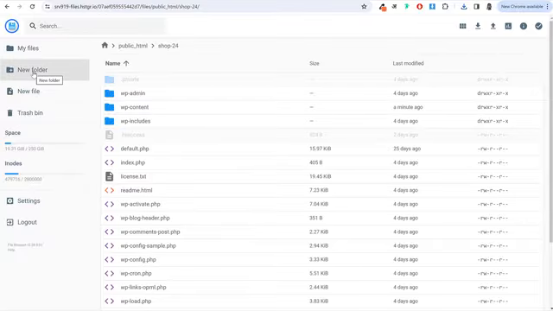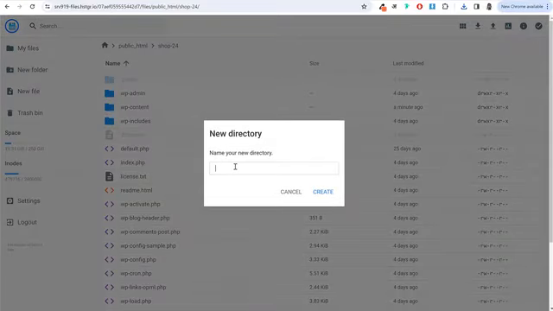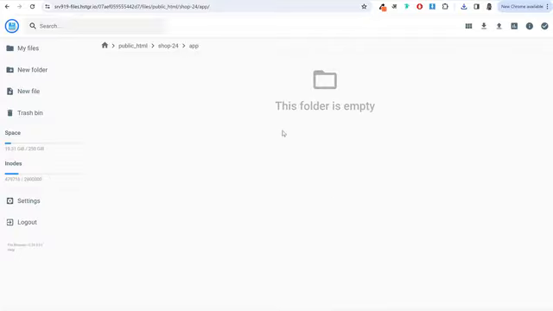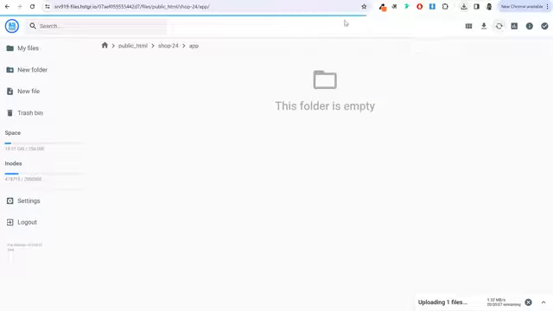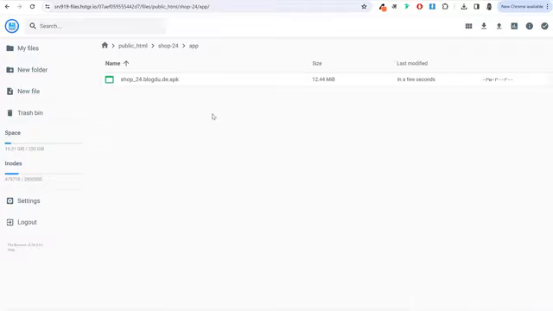So I'll click on new folder at the left hand side. I'll name it app, everything in lowercase, and click on create. And over here, I'll upload that file, the one we just downloaded. I'll drag and drop it over here just like this. And as you can see, it is uploaded.